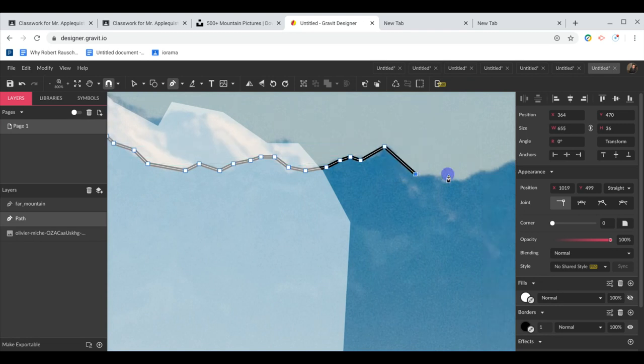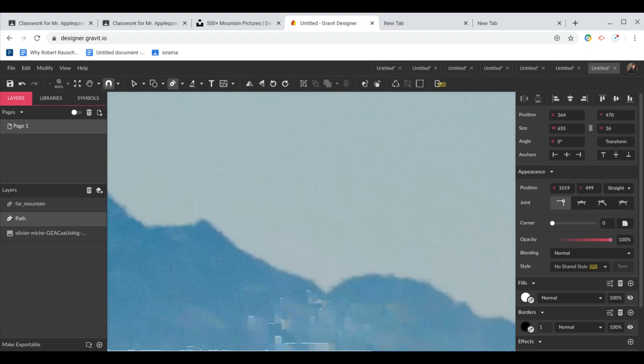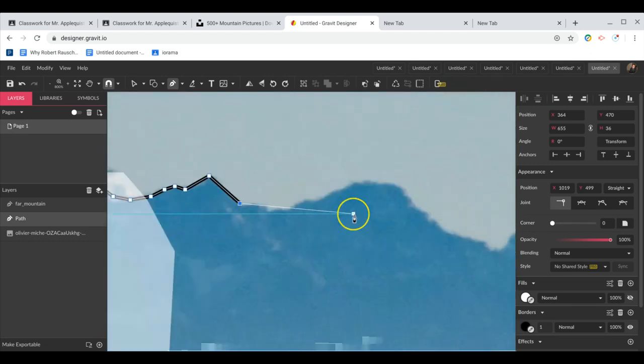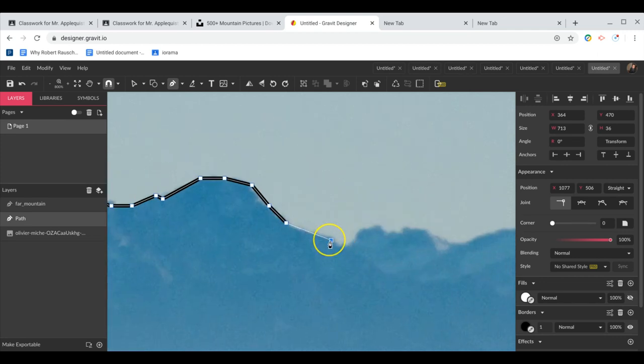So it looks like we're almost done with our mountain range. Just going along the edge. Some of you might start to get impatient at the end. If you get impatient, it starts to look sloppy, then you can go back and edit it still.